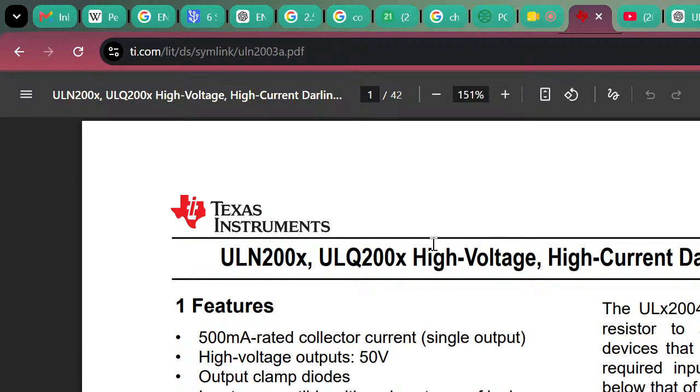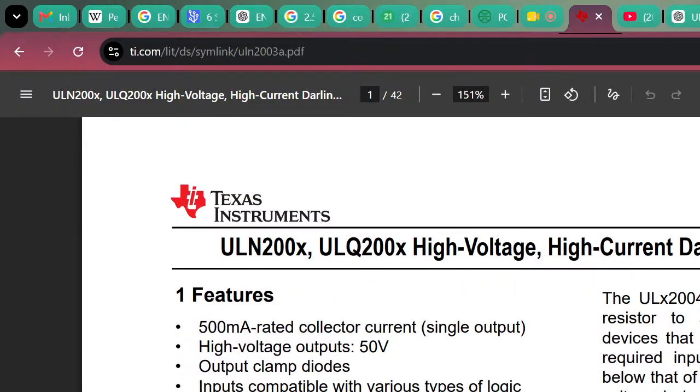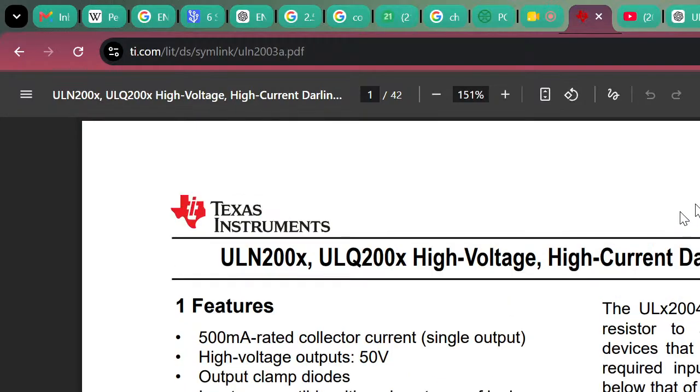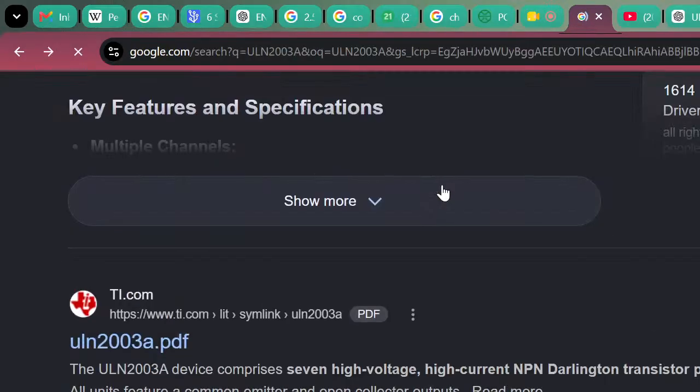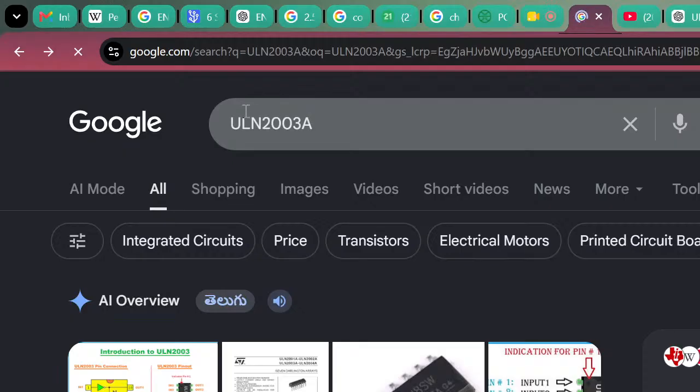So today we will be discussing one transistor array, which is called the Darlington transistor array. There are so many variants even in Darlington transistor arrays. Today we will be discussing the ULN2003A, which is nothing but a transistor array.